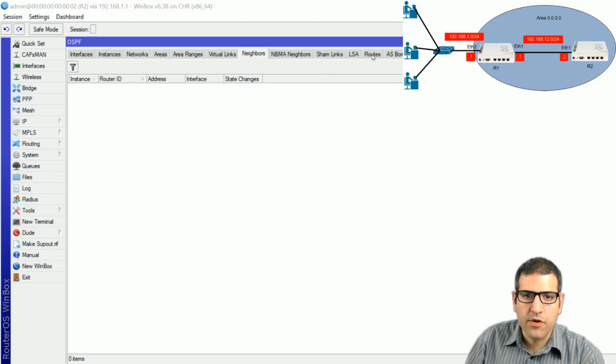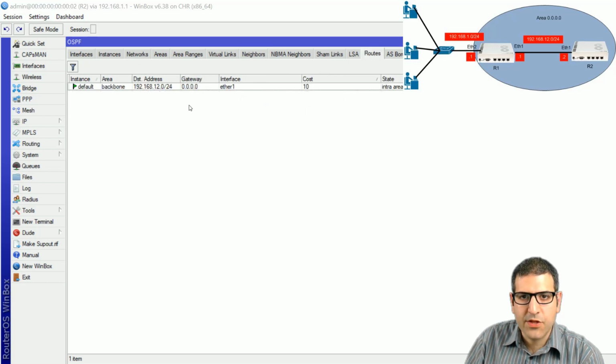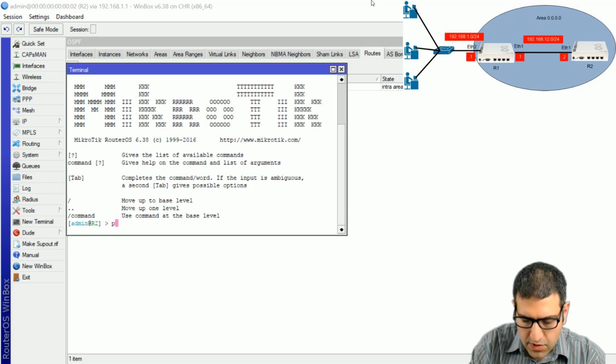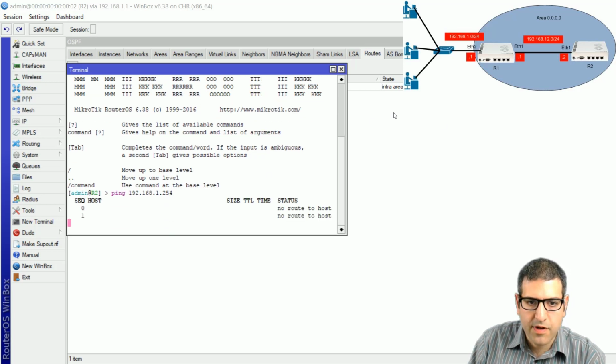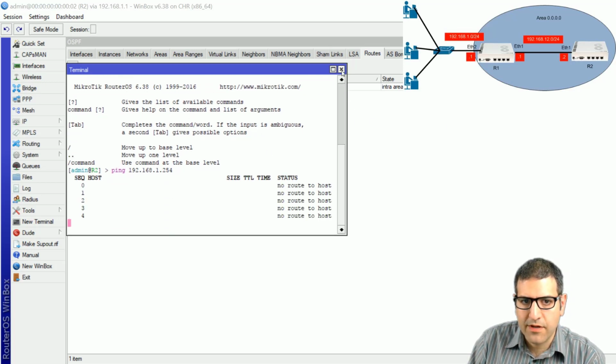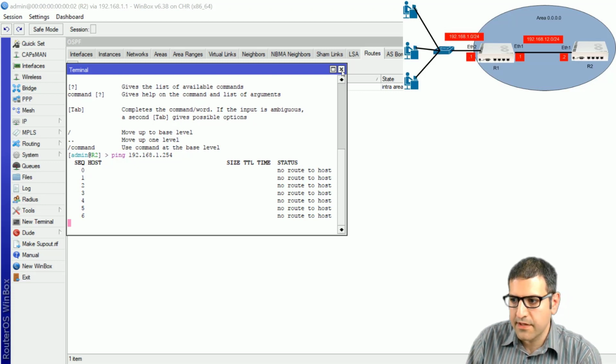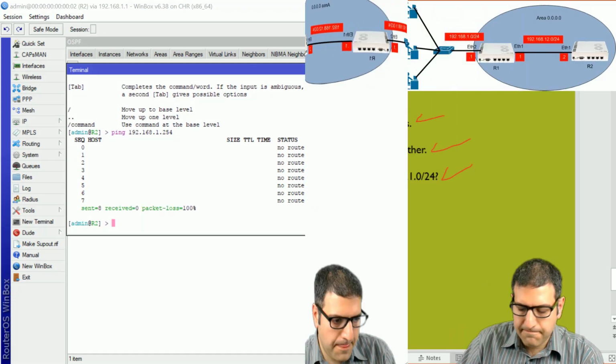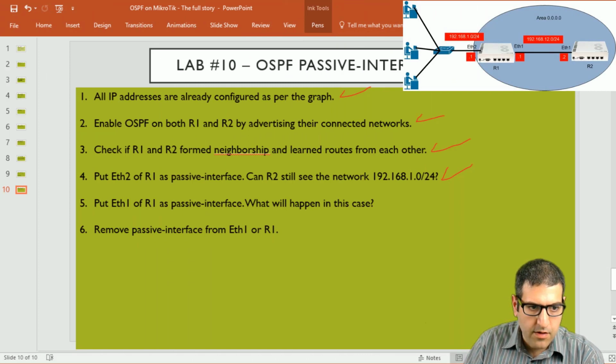Okay, and now if we go to routes here, we can see that 192.168.1.0, this network is not anymore known by router 2. And if we want to ping, like we were pinging to my PC 192.168.1.254, you can see that there is no route anymore, because we have put Ethernet 1 of router 1 as a passive interface. Okay, let's see now, put Ethernet 1 of router 1 as a passive interface. We have done it. What will happen in this case? The neighborship will be gone, and then in this case router 2 will not know anymore about the route coming from router 1.